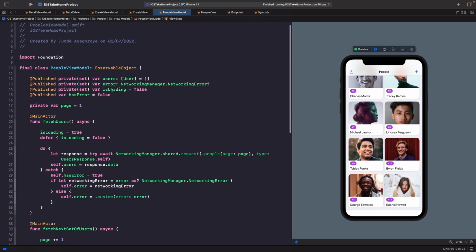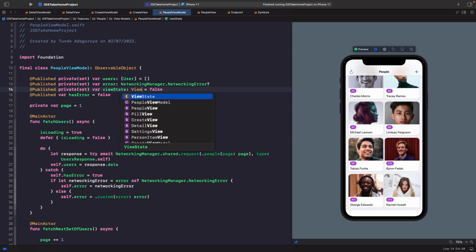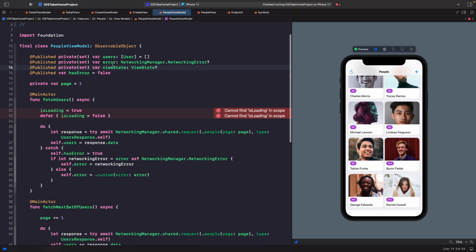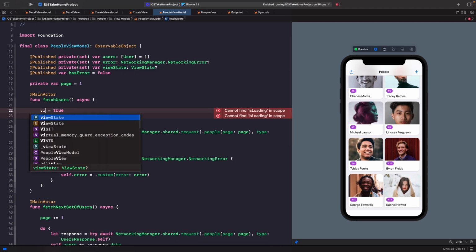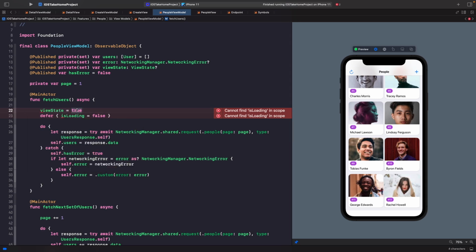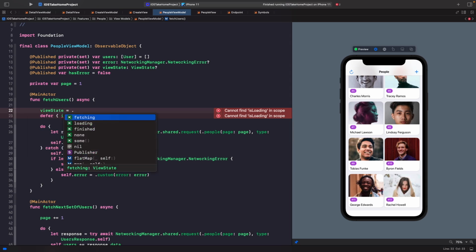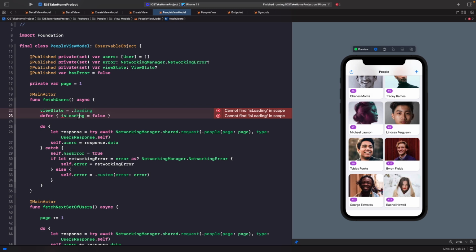So what we want to do now is use this view state within our file here. Rather than having this property called is loading, I'm going to refactor this to say view state, and it's going to be of type view state and optional. Now you should realize that we get quite a few errors because loading doesn't exist. So let's replace is loading with our view state. In this case, we want the view state to be loading, and then in our defer, we want it to be finished.